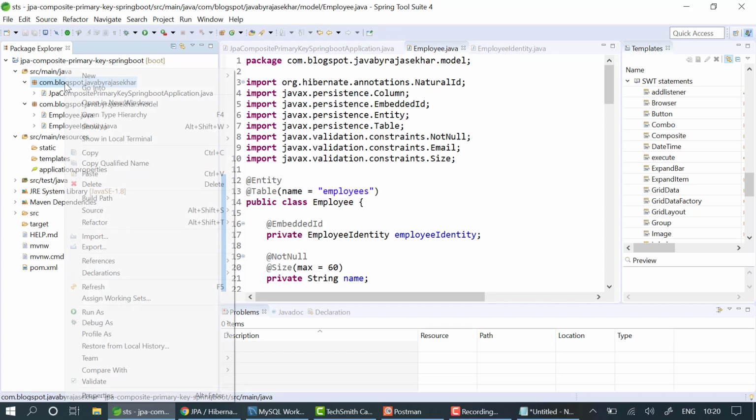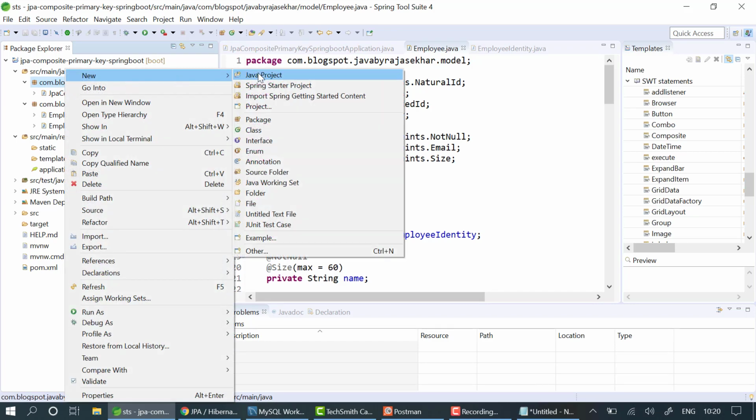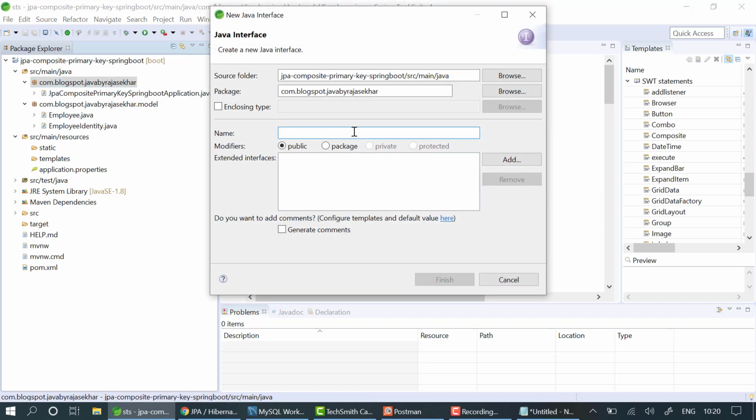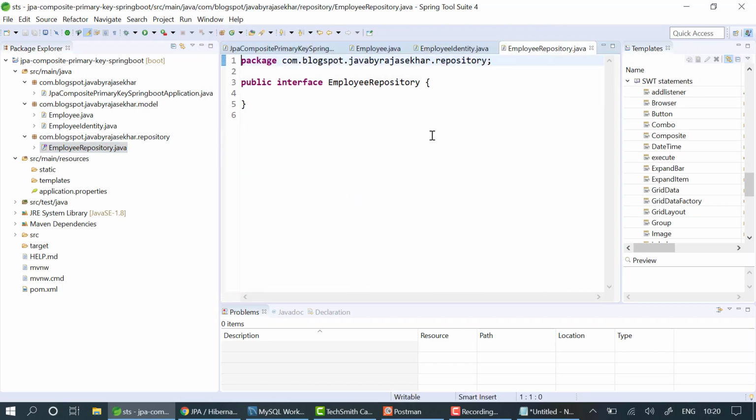Let's create an employee repository interface in order to interact with the database. Interface, repository. I am using EmployeeRepository. Click on finish.